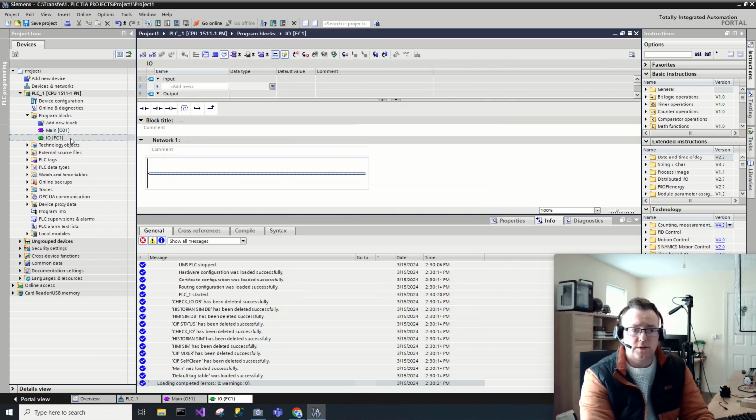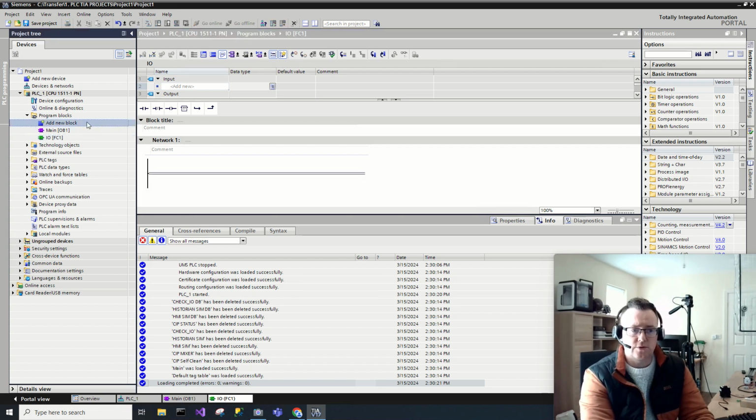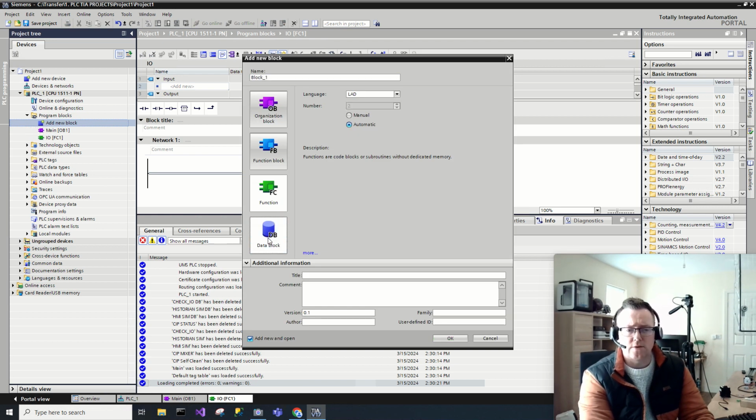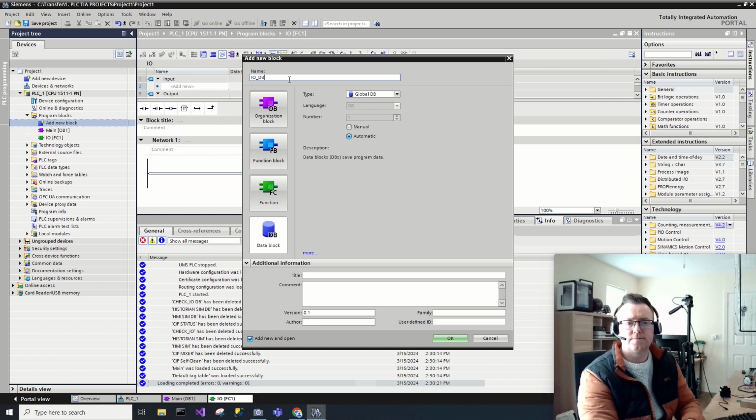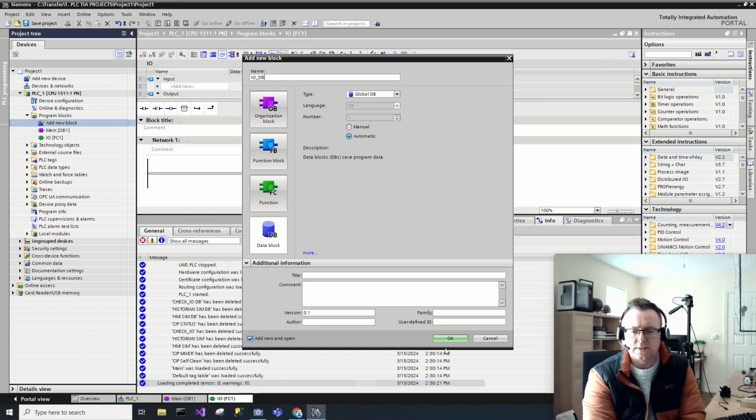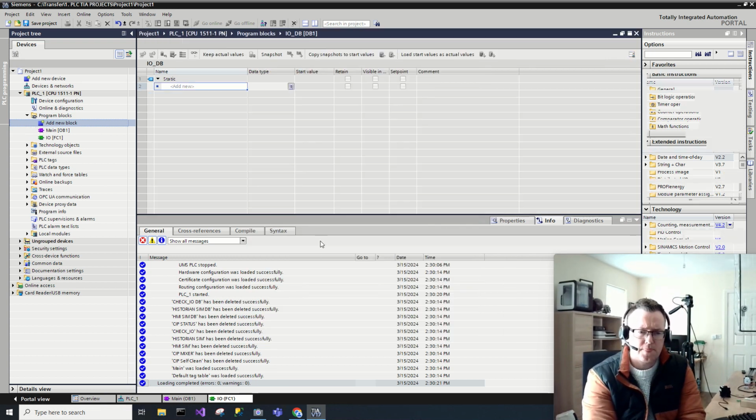So this function has been created, and then I'm going to go in and add a new block, and I'm going to add a data block. Okay, and I'll call it IO_DB. So IO_DB is its name, and I'll just go OK.